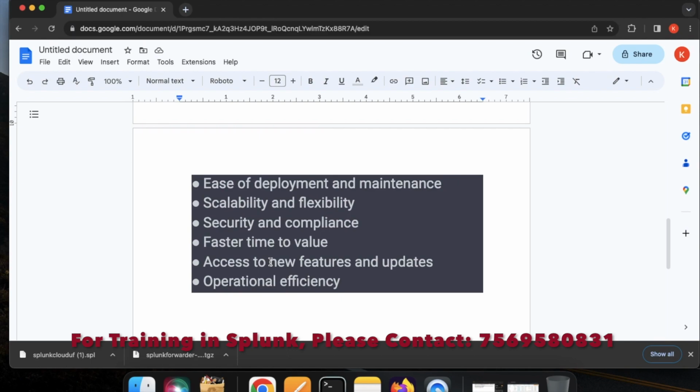And again, access to new features and updates. In a traditional Splunk Enterprise software, you have to check for new features and then upgrade. Whereas in Splunk Cloud, you have to do nothing, but Splunk itself will automatically update the new features that it provides.